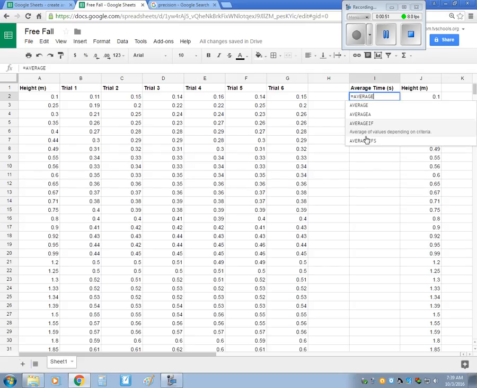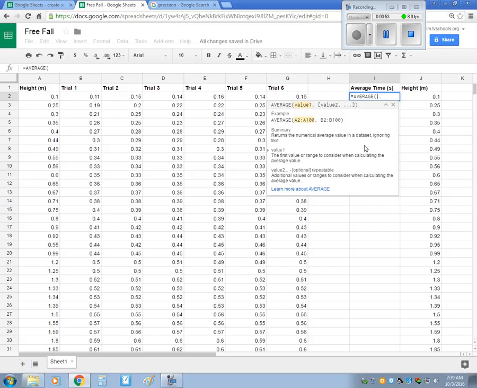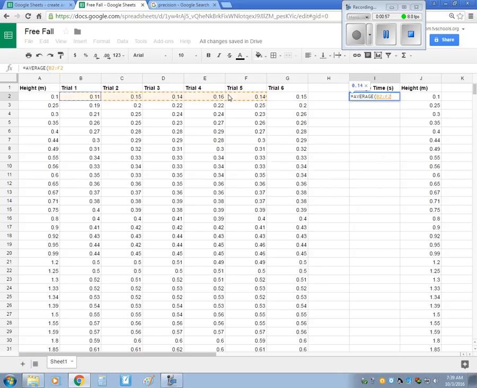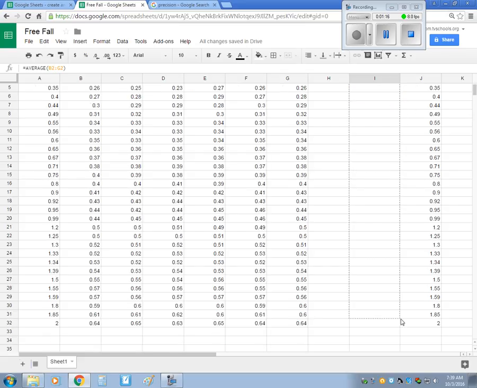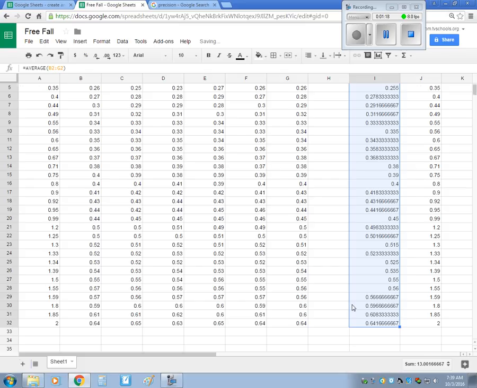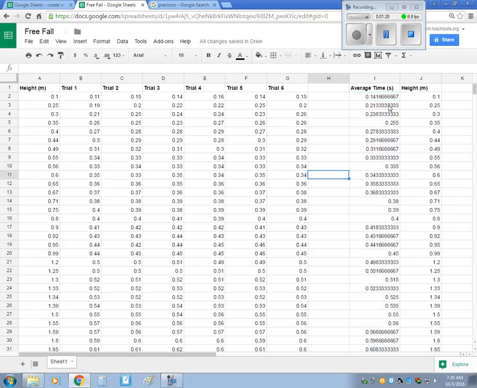Just type in the word average, and then in parentheses, what do you want to find the average of? Well, I want to find the average of this. Just highlight the numbers that you want to find the average of. Then when you press enter, you'll get your number up here for your average. So when I click on this box again, notice that there's a little tiny square at the bottom right. I'm going to click this and drag it down. And what that does is it finds the averages for each one.